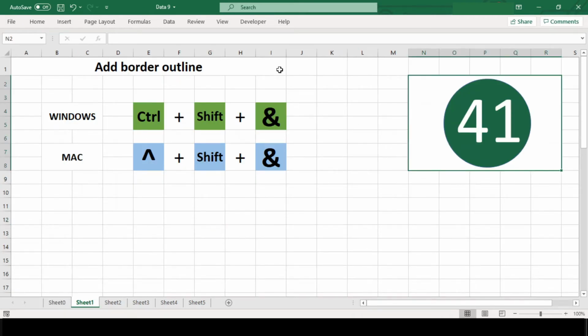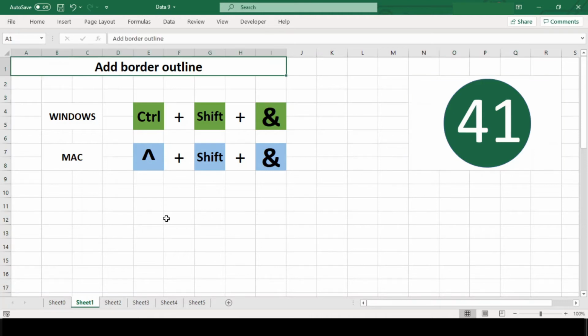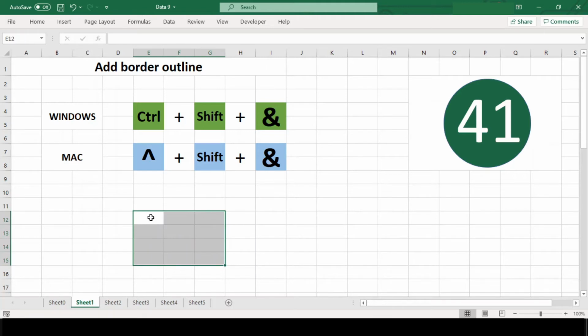Number 41. Add border outline. Add all outside borders with the shortcut Ctrl Shift Ampersand. Select the cells you want to add all outside borders to and then use this shortcut. Now you will see the outside borders are added for the selected cells immediately.